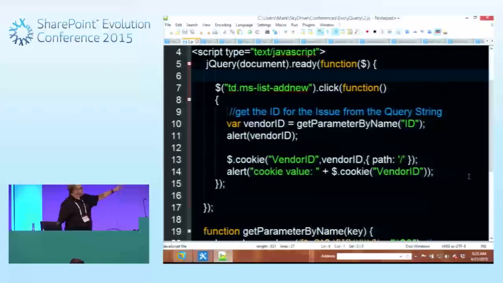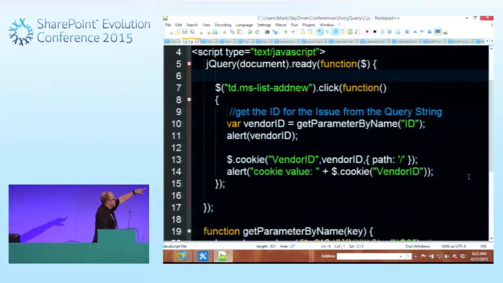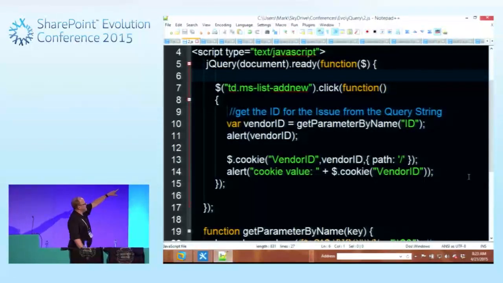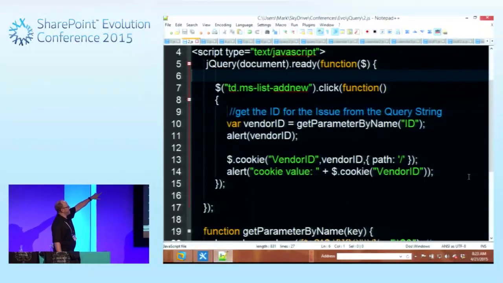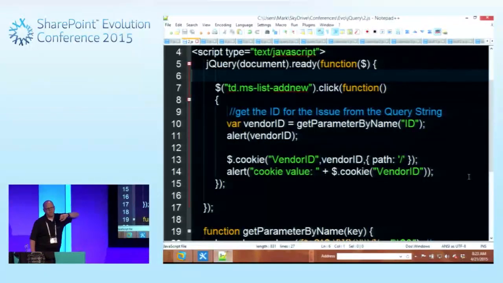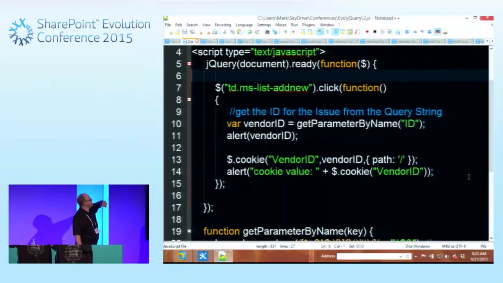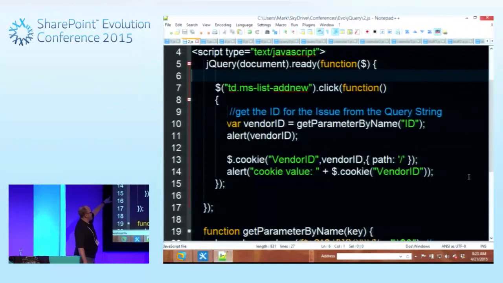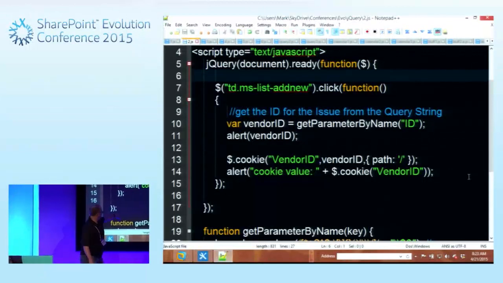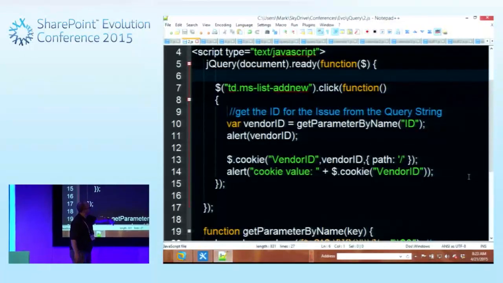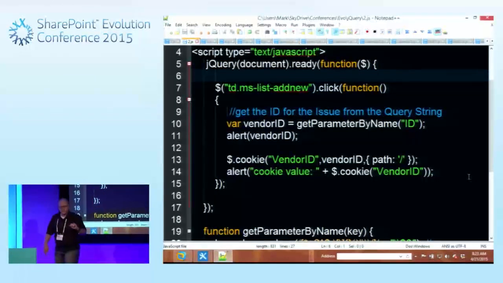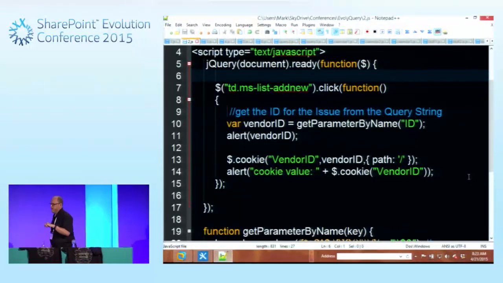It's going to say, when the page loads, I want to find that table cell that has that class MSListAddNew, and I'm going to attach a click function to it. And when someone clicks on the add new, I am going to call this JavaScript function here that gets the ID from the URL of the vendor page.